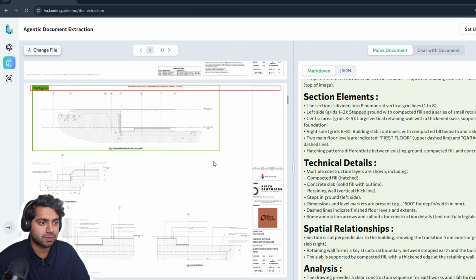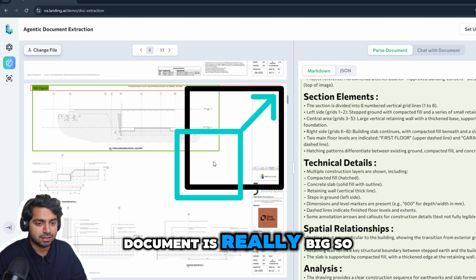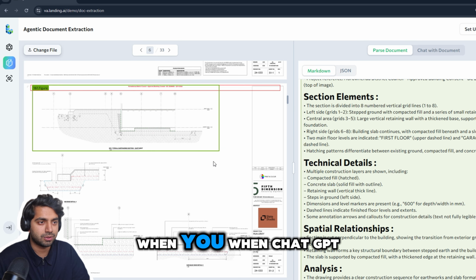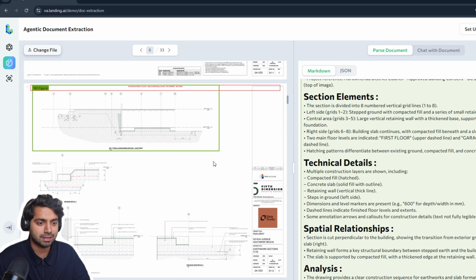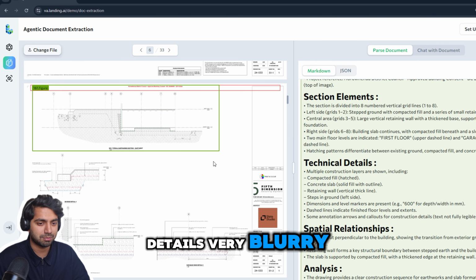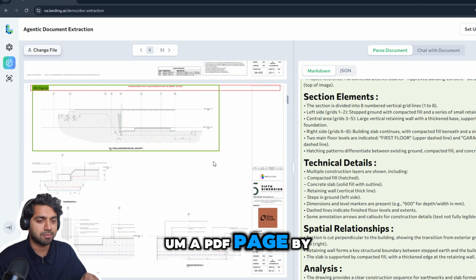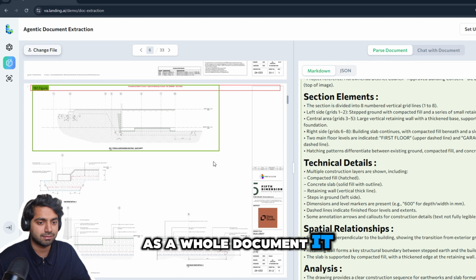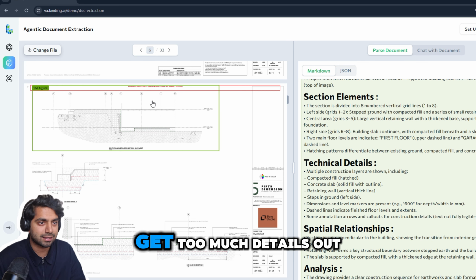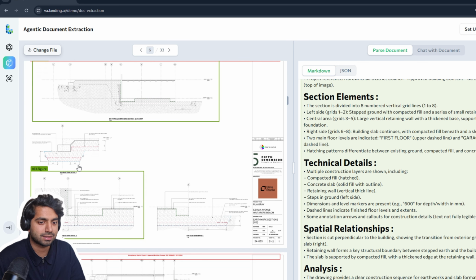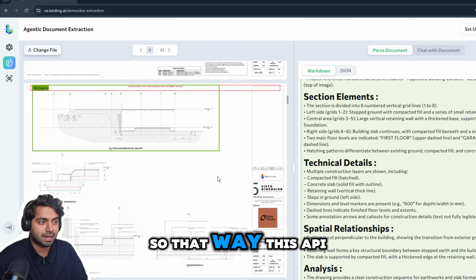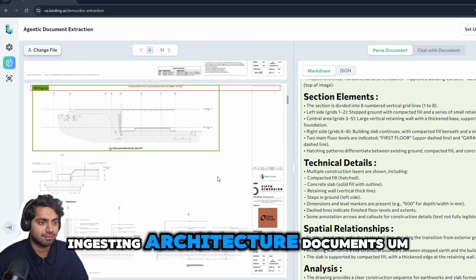Another thing, specific to architecture documents, is that the scale of the document is really big. So when ChatGPT has to ingest this document, it finds all the details very blurry. You could give it a PDF page by page, and then maybe it performs better. But if you give it as a whole document, it can't get much detail out of an architecture document. So this API is very good at ingesting architecture documents.